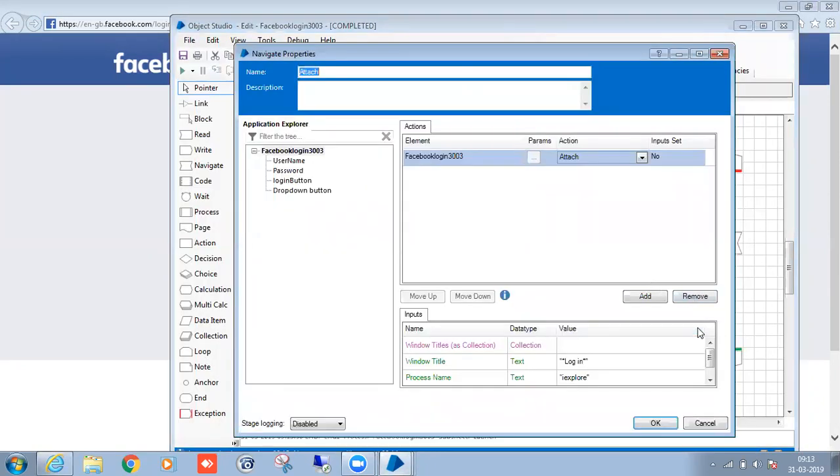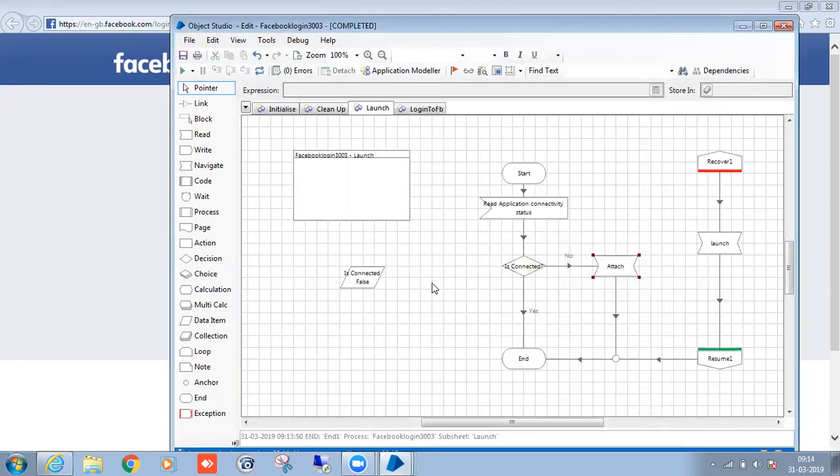So what are the arguments I have passed? I have passed my window title and the process name. Window title and the process name. Right? Okay, this is the way it will work.